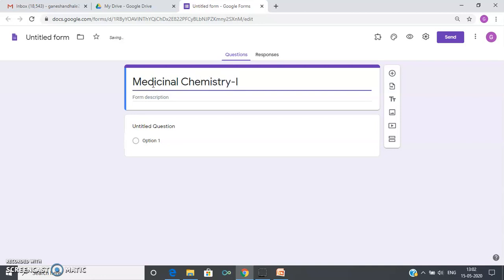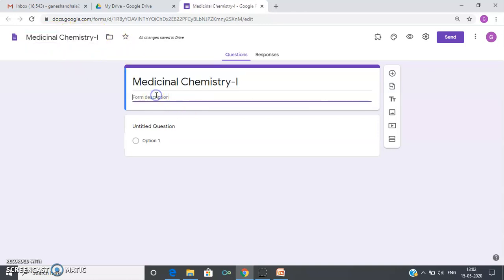1. And then if you wanted to write any description, like the syllabus or anything, you can just write it down over here. And the same thing, if you click over here, this is the title for the form which basically appears over here. So this is the first basic thing.